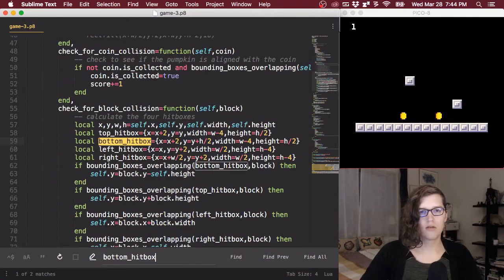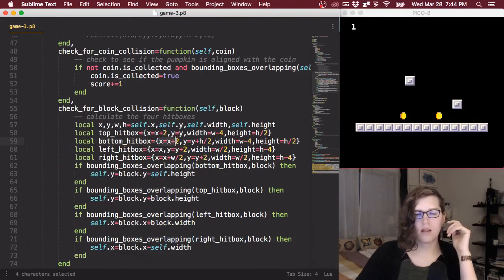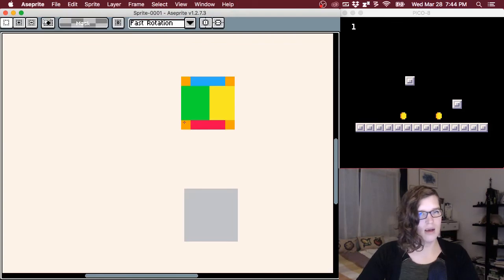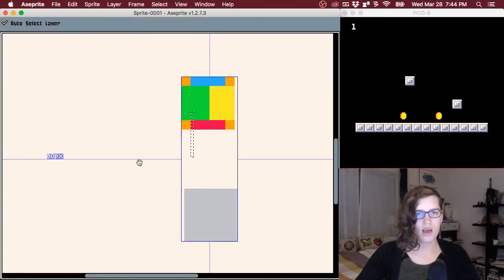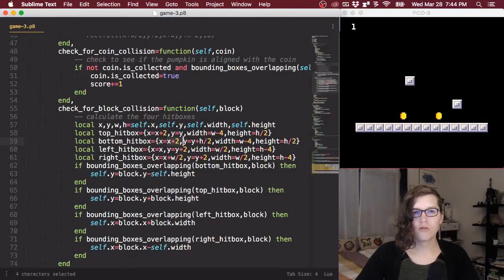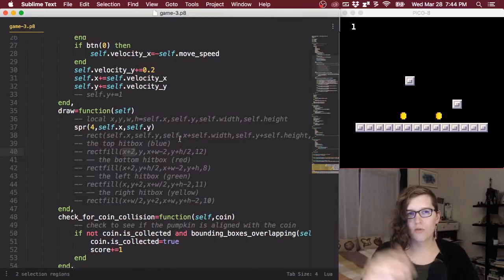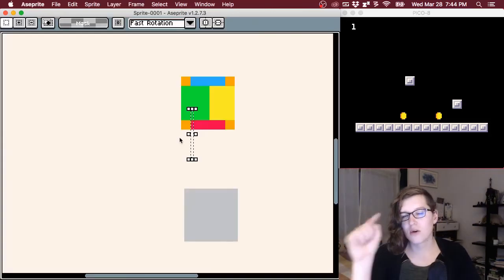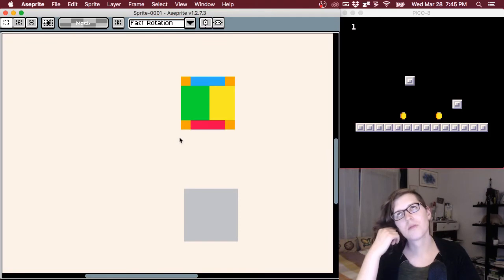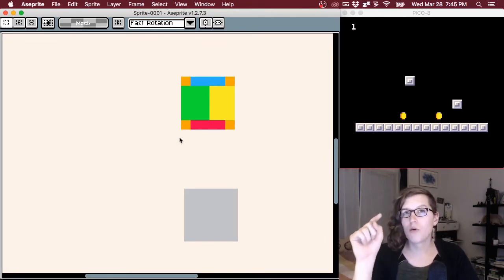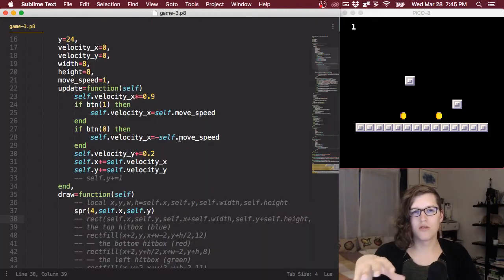Bottom hitbox. We can see that, like with the bottom hitbox, this position we're saying is x plus 2. So we're given 2 pixels of wiggle room, which means as long as the block doesn't move more than 2 pixels in any axis in a frame, we won't get into a situation like this.